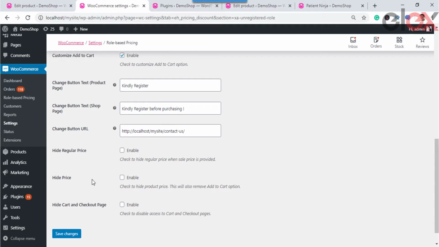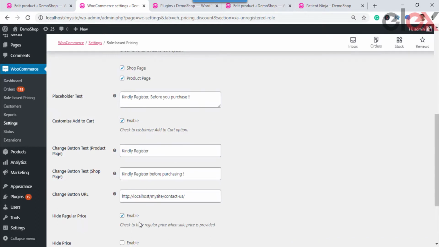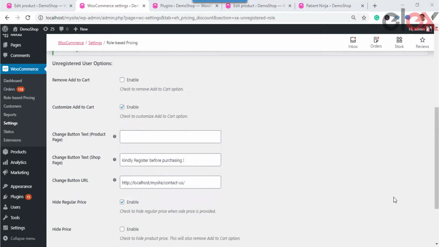You can also remove it from the shop page and product page according to your requirements. And you can add a placeholder text to display if you enabled Remove Add to Cart to guide the guest users. If you enable the Customize Add to Cart option, you can customize the button text on the product page and shop page, as well as you can provide a link to another page or site from that button.